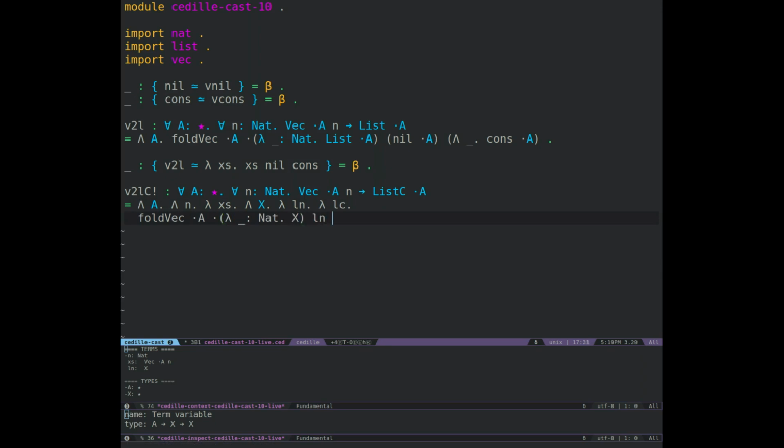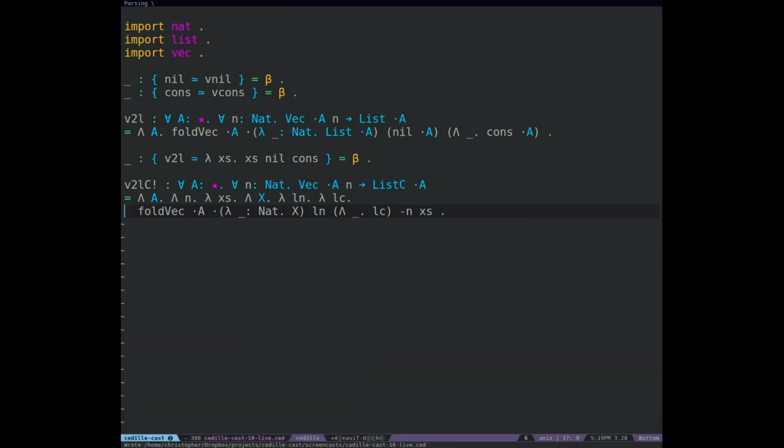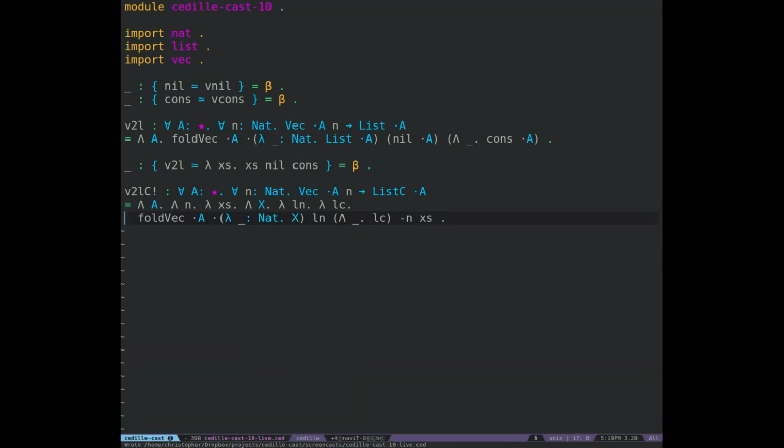Give the interpretation for list nil, the interpretation for list cons, folding over the given vector xs. Since fold vec merely applies its vector argument to the given nil and vcons case, it turns out that the function v2lc bang erases to, and eta contracts to, an identity function.